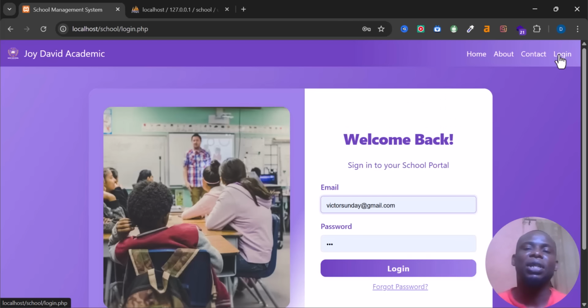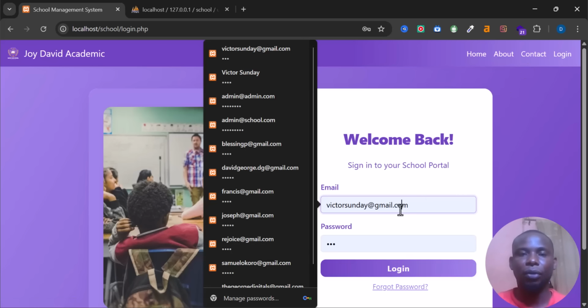Now, in this login page, what you need to know is that there are different user roles, and any user that comes in, no matter who he is, whether the admin, the student, the parent, or the teacher, it will take them to their respective dashboard. So let me sign in as an admin.